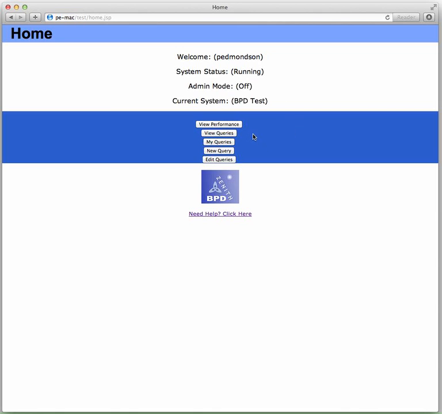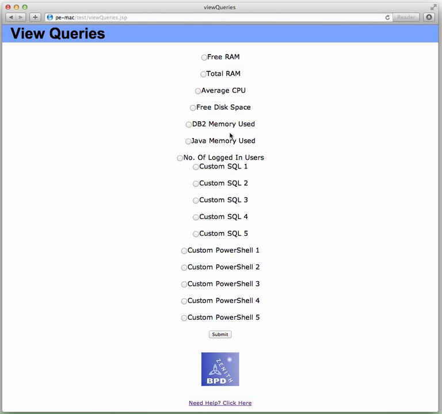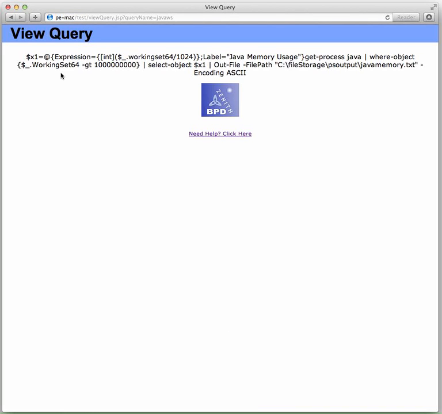We will now look at the View Queries part of the application. By clicking here, you are given the option to choose from any one of the queries that are built into this application. For the purposes of this test, we will look at the Java Memory Used query. This is a PowerShell script, and by clicking on the radio button and submit, we can now see that this is the PowerShell script that is being executed in the background when loading your performance figures.